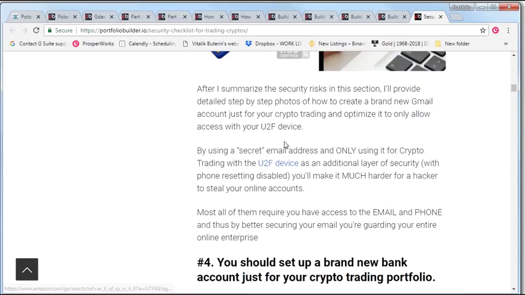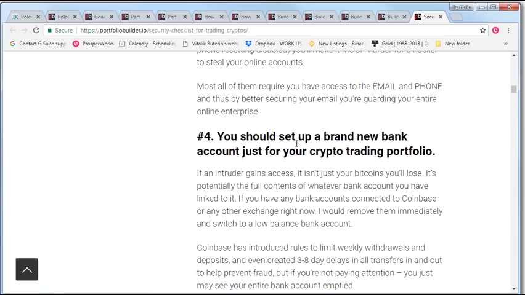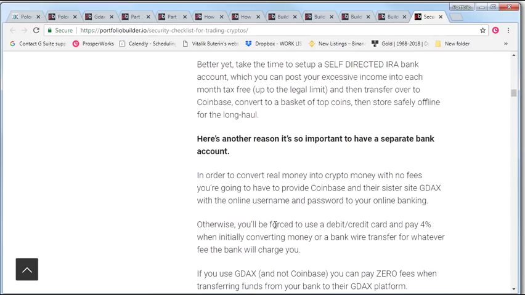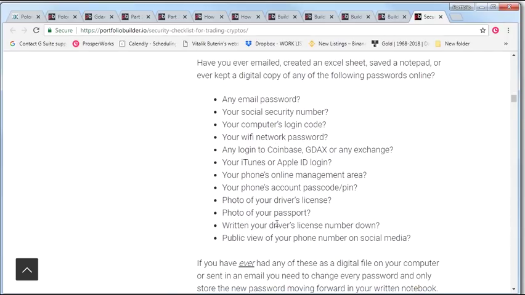We actually have a complete guide on how to do that and a lot more. You should set up a brand new bank account just for connecting to Coinbase. That way if you do somehow get hacked, your Coinbase account won't allow them to drain your normal bank savings and buy Bitcoin and then transfer it to the hacker's address, and then it's gone. So a separate bank account, smart.